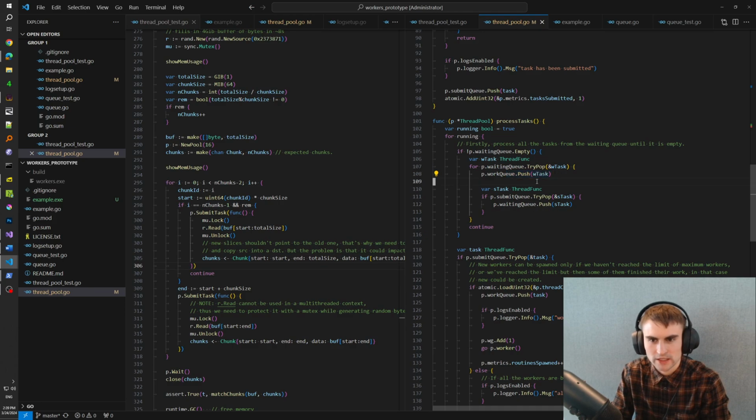Then we push the tasks into the work queue, and then we check the submission queue, whether it has something in it, whether tasks were submitted, and we try to pop that as well. Probably we could have used the same variable, but for clarity, I will keep it like this. So we pop the tasks from the submission queue and we put them into the waiting queue, so we can iterate over it again.